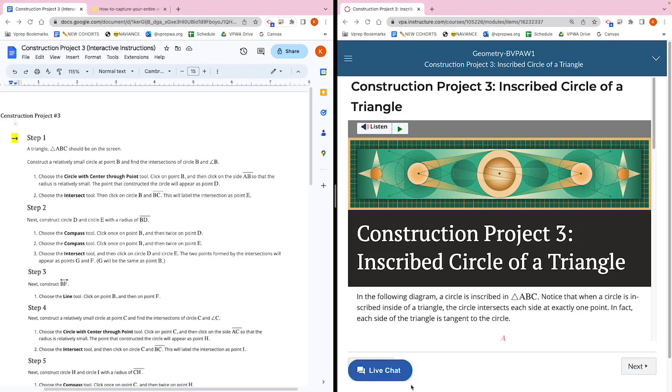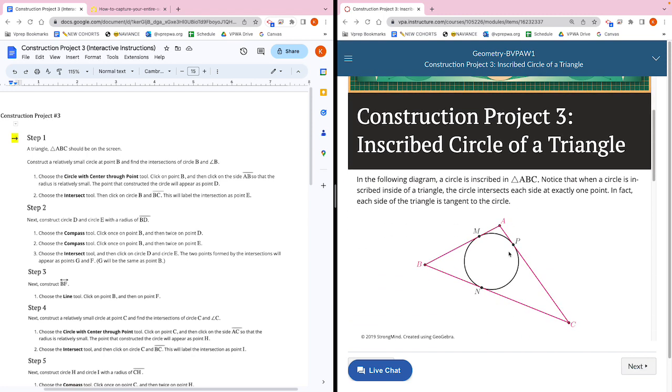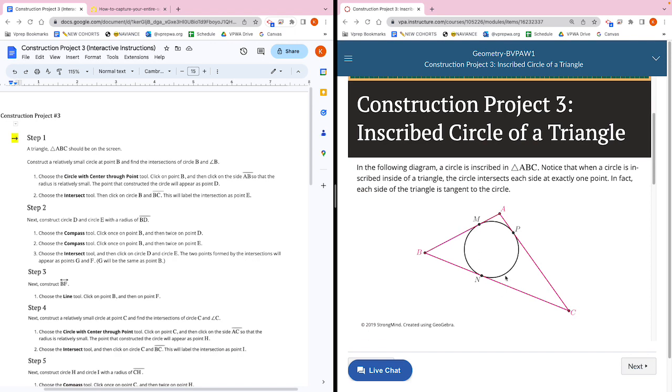So this recording is for construction project 3, which is inscribing a circle inside of a triangle. An inscribed circle means a circle that's in another shape. In this case, it's a triangle. Just to get an idea of what we're trying to create, a circle inscribed in a triangle looks like this. You can see the circle is completely inside the triangle.